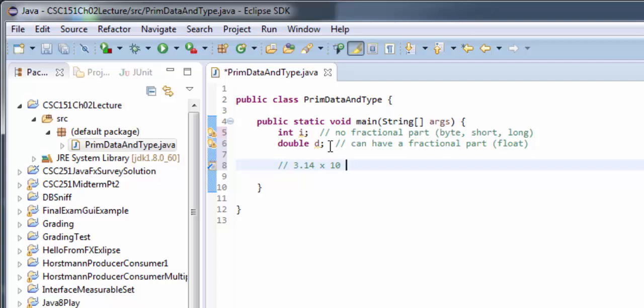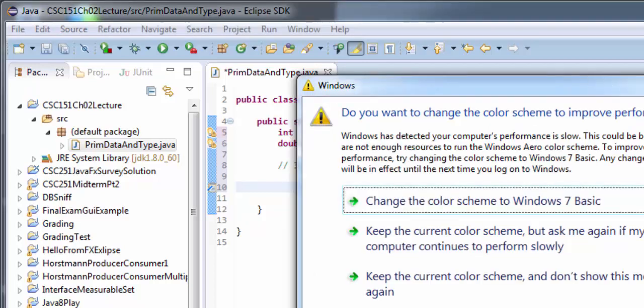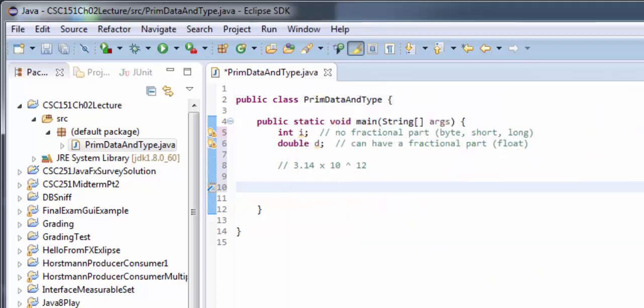And I wonder how I can represent that since Java doesn't have an exponent. Let's put that to the 12th power. So this would actually be a very big number. Even though it's written as 3.14, it's got 3, 1, 4, and then 10 zeros after it. So those are the two kinds of numbers we can have, with fractional portions and without fractional portions.